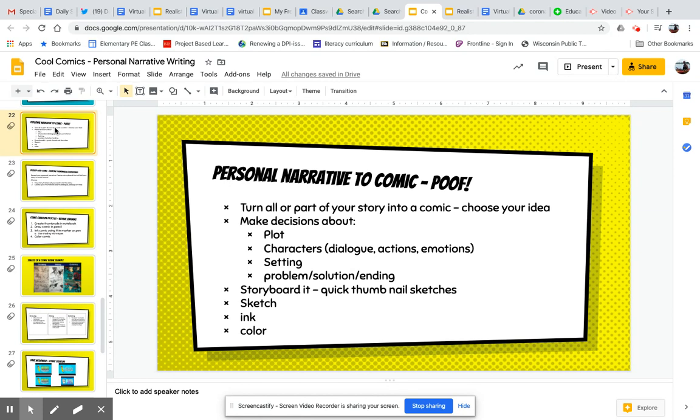Okay. So, if you take a look at the screen here, this is what we have been focusing on, taking our personal narrative and turning it into a comic. We've made decisions about our plot and our characters and our setting and our problem and solution. We've planned that out. In your notebook, you guys have made a web plan of what you want that to roughly look like. From there, we're going to talk about storyboarding it.